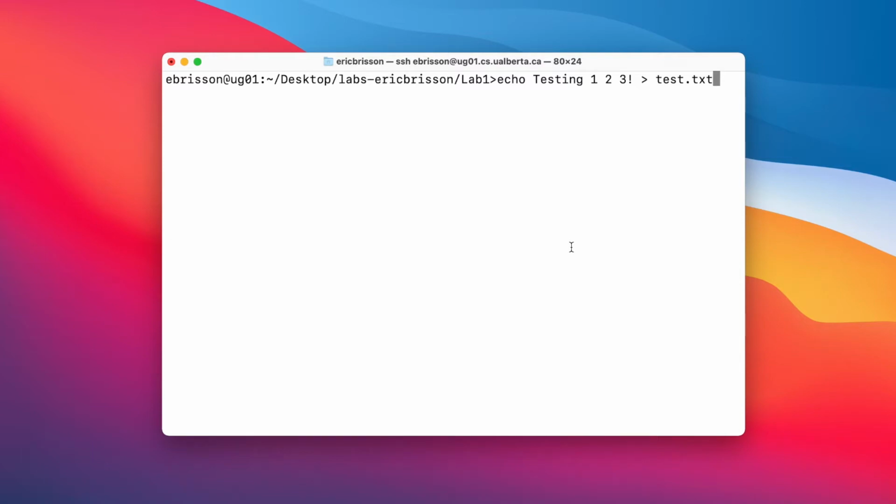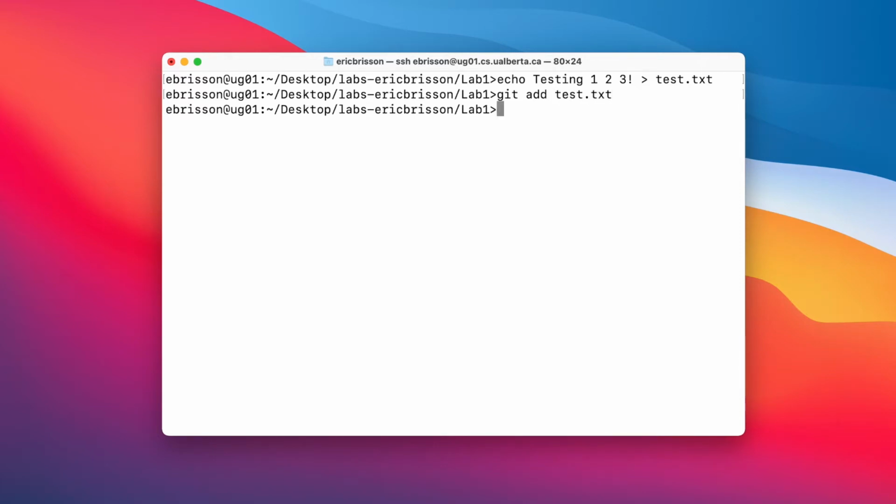Let's work with an example. Here, I'm using echo to create a file named test.txt. Then I'll execute git add, followed by test.txt, which was the file I just created, to let Git know about this file.